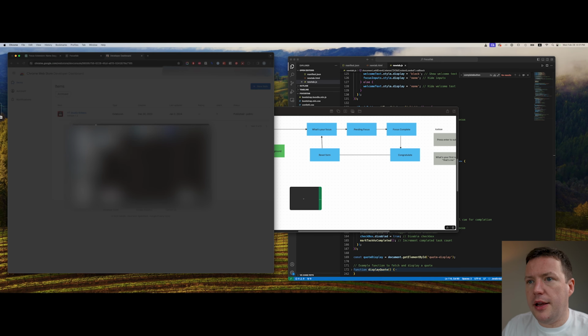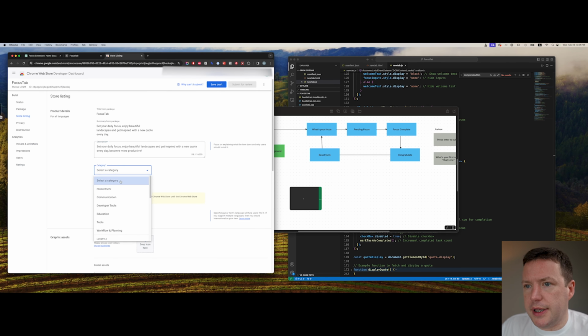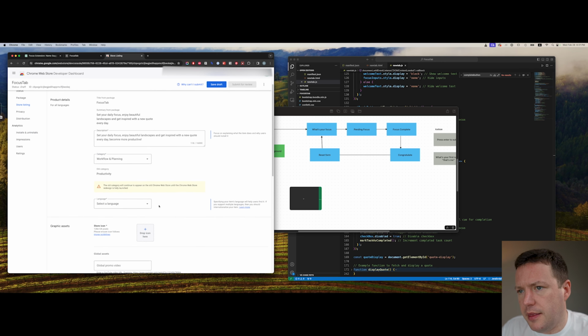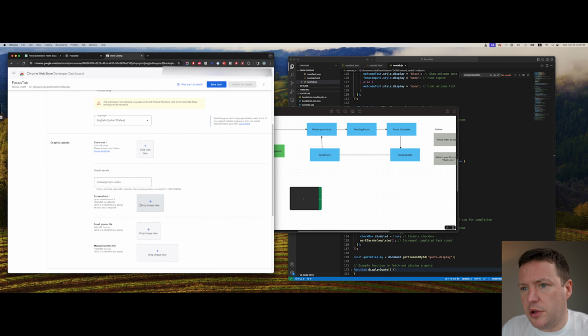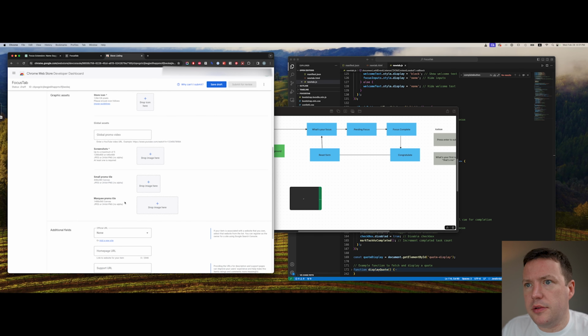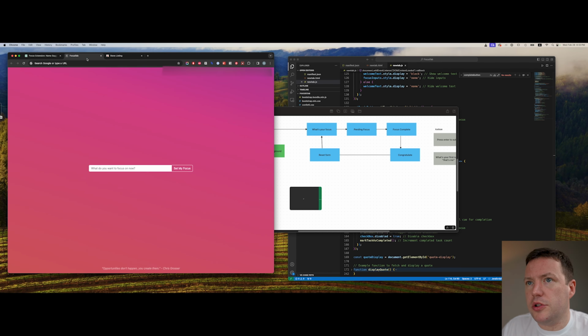Okay, create a new item, go to Focus Tab, uploading it. We're going to select category. Okay, let's say workflow and planning. I like that. Okay, language. It doesn't really have a language, but we can just say English United States. Store icon. Okay, so we've got to do screenshots, promo title, and so on. At least one is required.